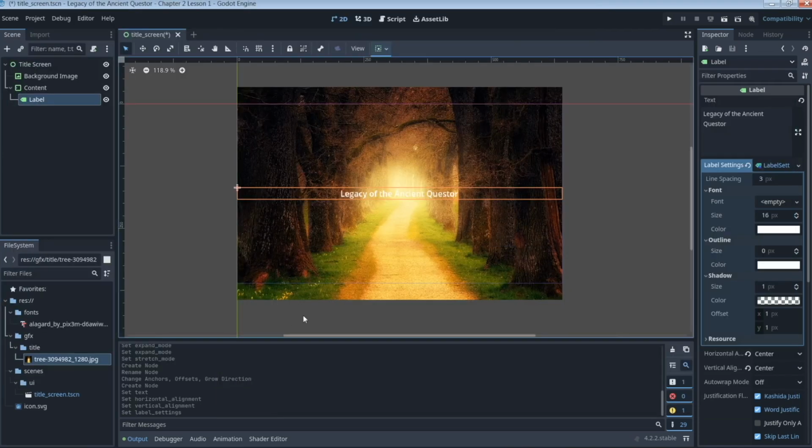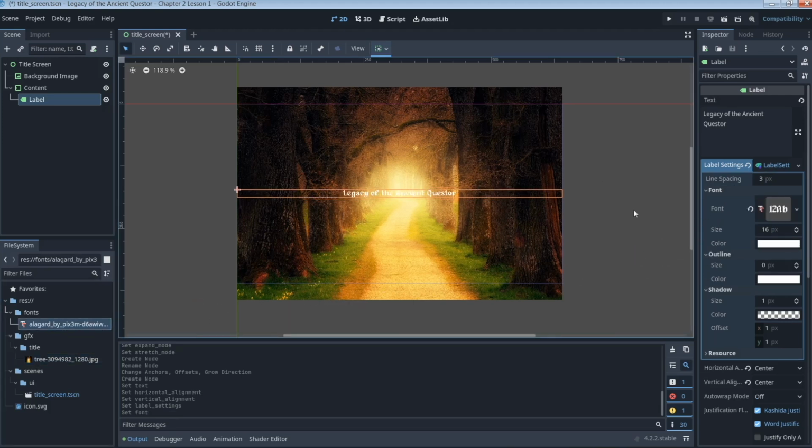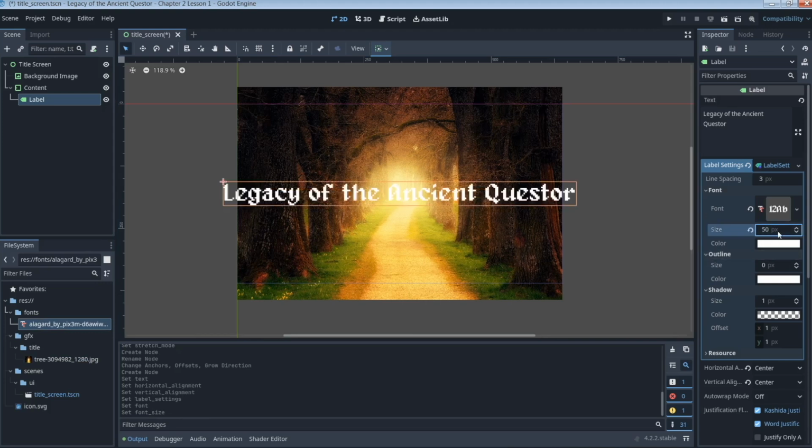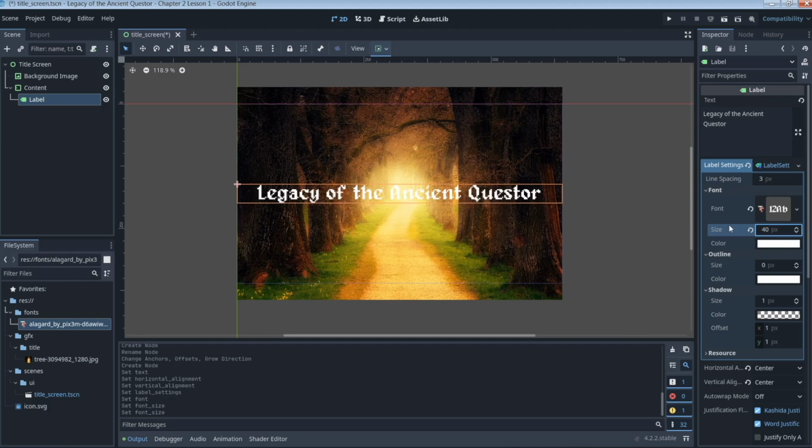So now we've got our fonts, and now that we've got a font, we can change our label settings. Under font, you can see that there is a spot for a font. So we're going to drag our font into there. And now you see that the font has been changed. This is way too small. So let's bump up the size. Whoa, that's way too big. And the color of the font, white, is fine.